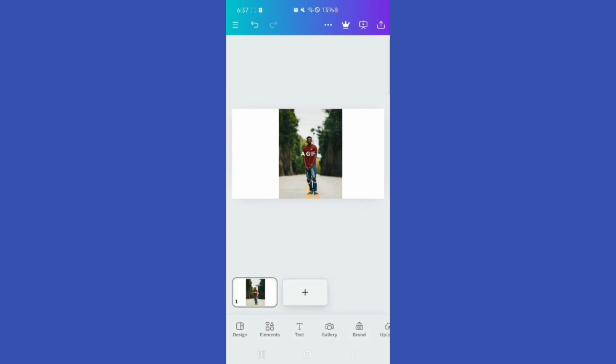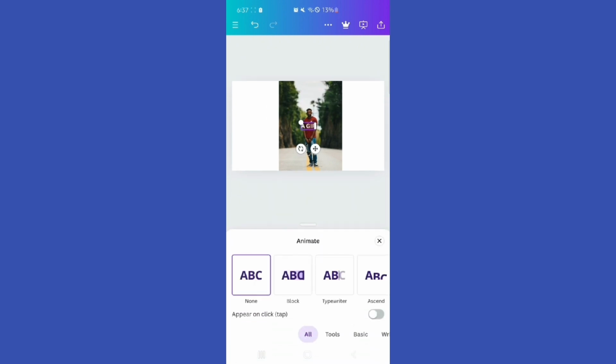You can also animate this text and just click on the text and swipe left right here at the bottom and click on animate. Now in here select an animation. I will go for, let's say, the clarify one.